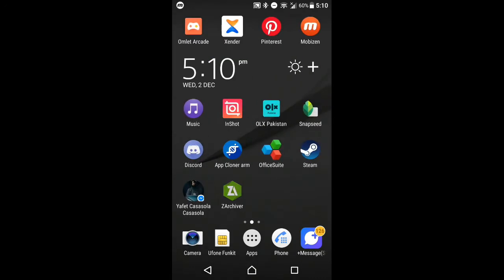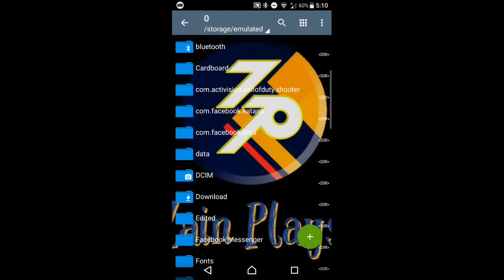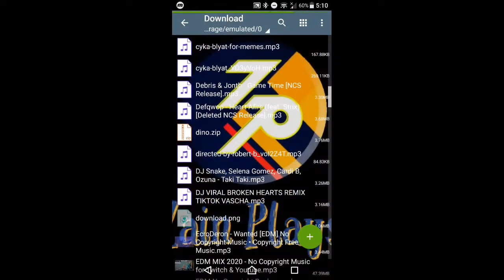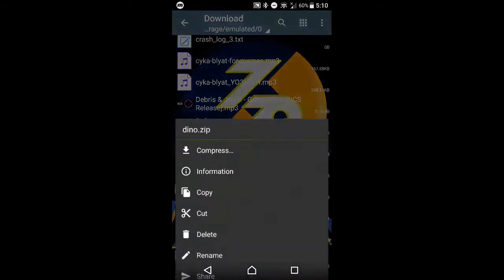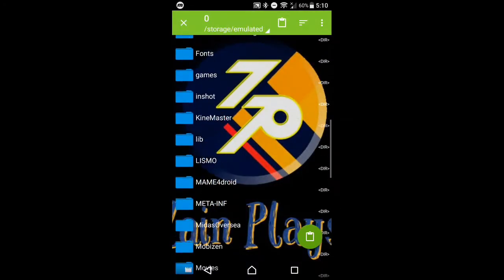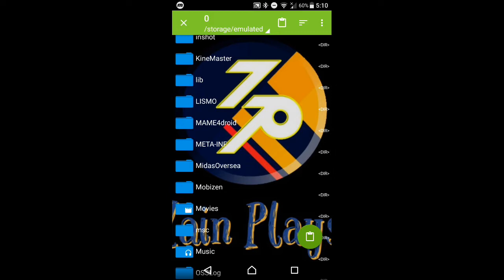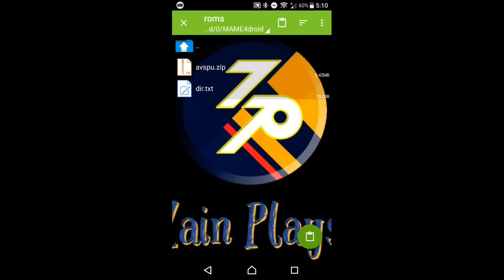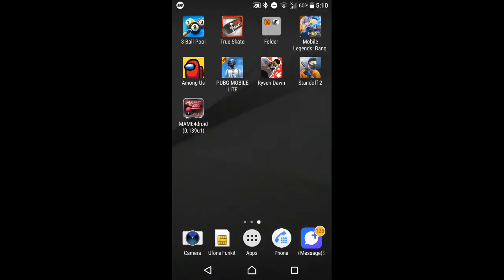Okay, so now go to ZArchiver, go to Download and find the file that you downloaded. So here the file name is dino.zip, and just click on cut and then go to the Mame for Android folder. This folder will come automatically when you download the emulator. Okay, so go here and then put this in the ROM folder. Okay, after that, like you can see, the Alien vs Predator file is also there, which I downloaded before.